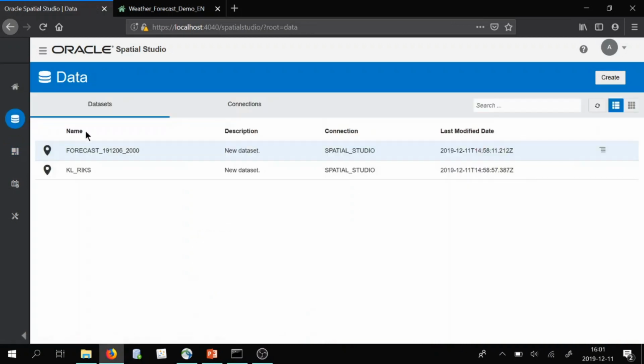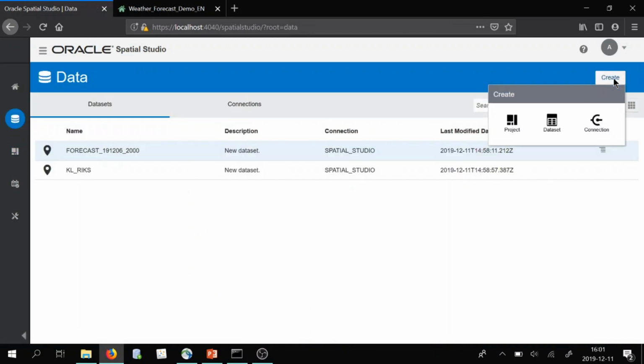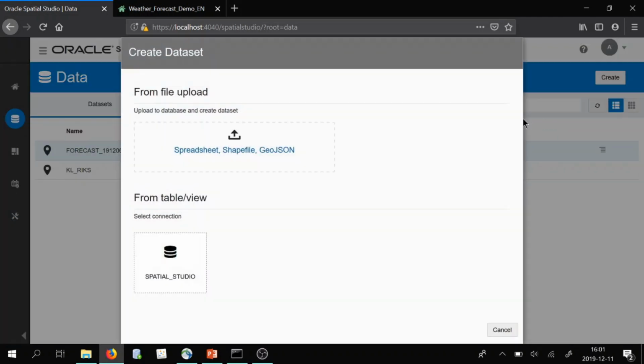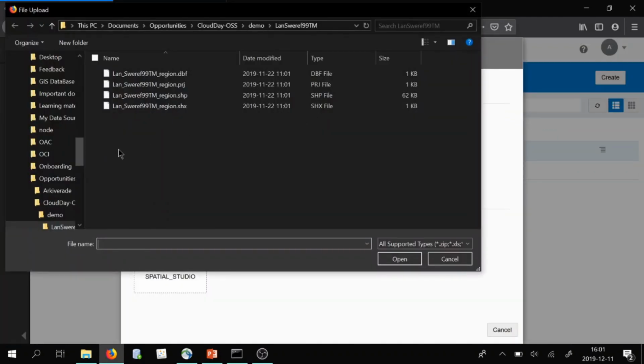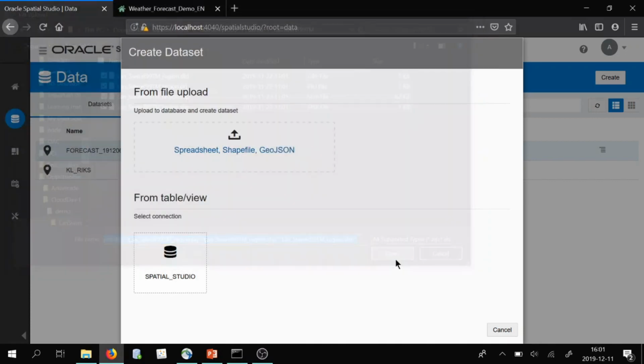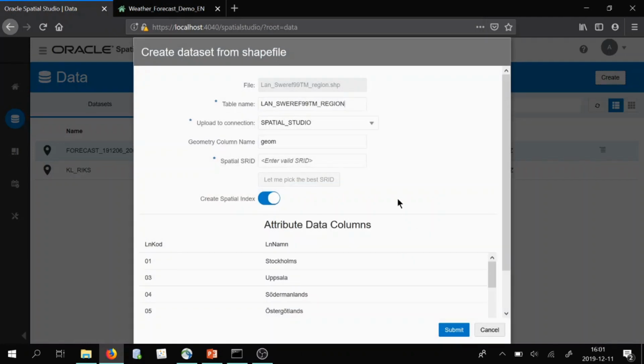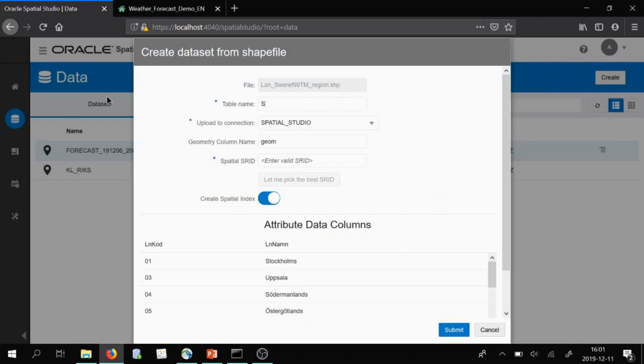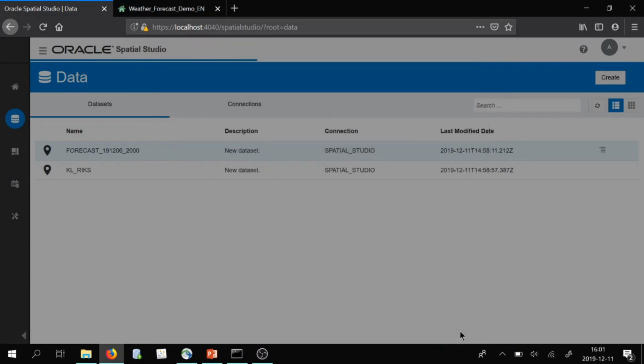So for that, I will go back to the data tab and I will upload a data set. And in this case, a shapefile. So I have shapefiles of the Swedish borders in this case. So I will go ahead and call it Sweden. I will enter in the SRID, which is 3006 for the Swedish coordinate system, and I will click submit.